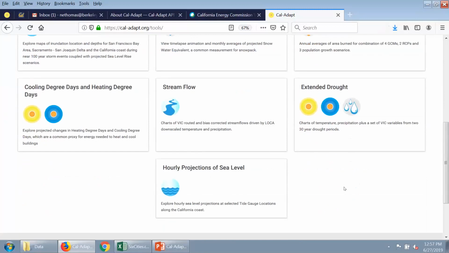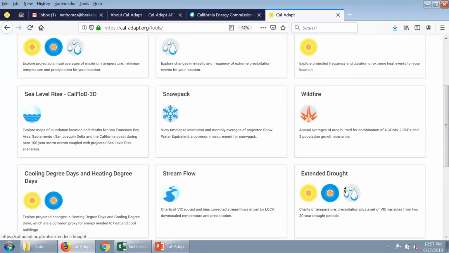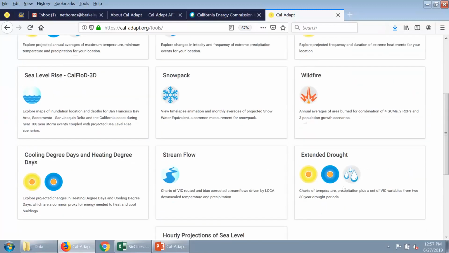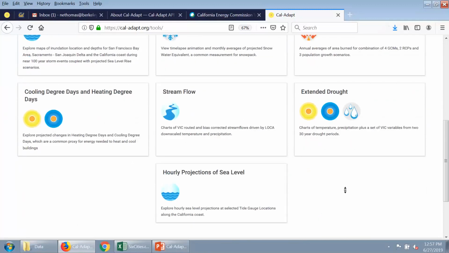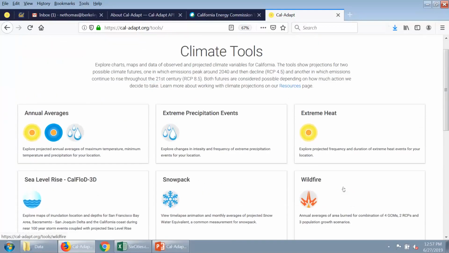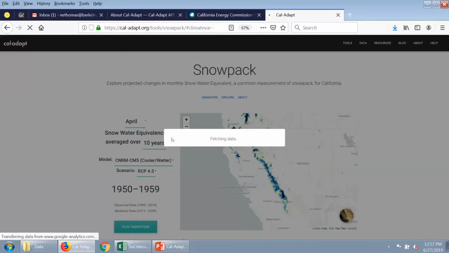As you know, we're always building new tools in CalAdapt. I'll talk a little bit about what's coming up at the end of this webinar, but we're always interested in hearing from you what new tools you would find interesting and helpful. So I could pick any of these. I'm just going to go ahead and grab the snowpack first.